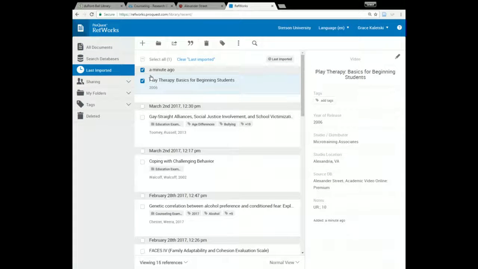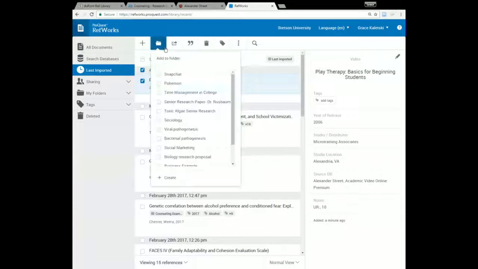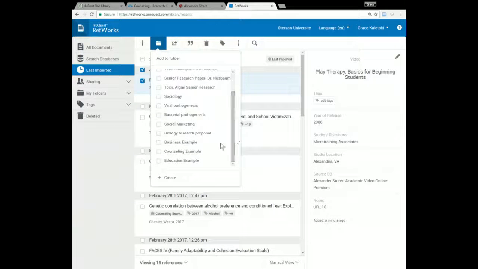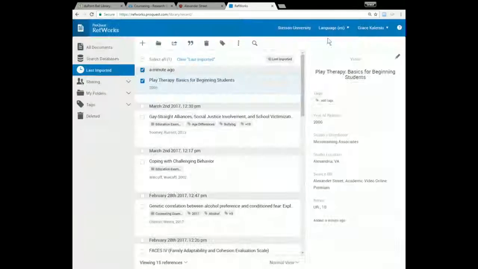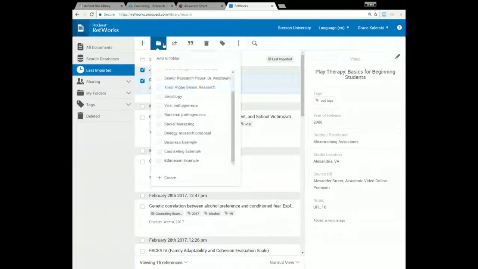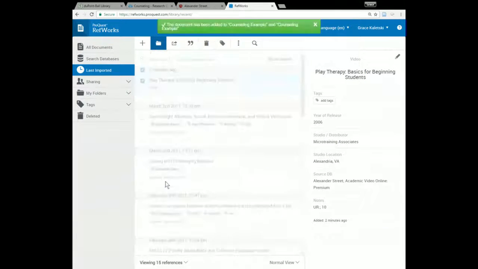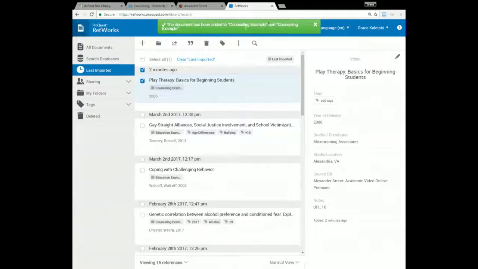What I'm going to do now to stay organized is check the checkbox next to my video citation, and then at the top of the page, click on the folder icon. I'm going to add this to my counseling folder. I could also create a new folder if that's what I wanted to do. So I'll click on counseling, apply, and it's been added to my folder.